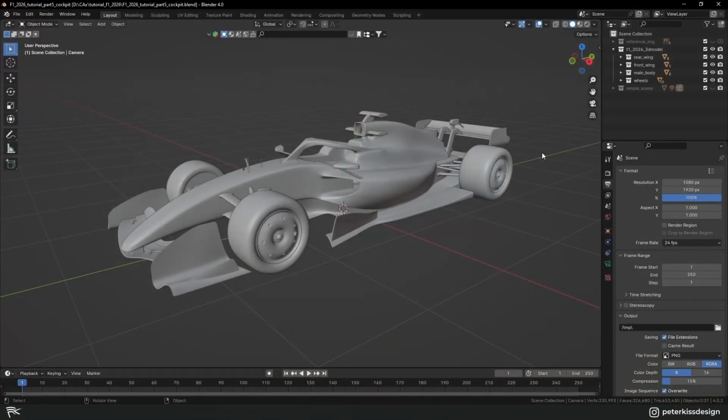We are almost done modeling our F1 car. Today we are going to make a steering wheel and cockpit. Let's finish it. Today we will try something different. We will do a hard surface model without using the subdivision modifier.